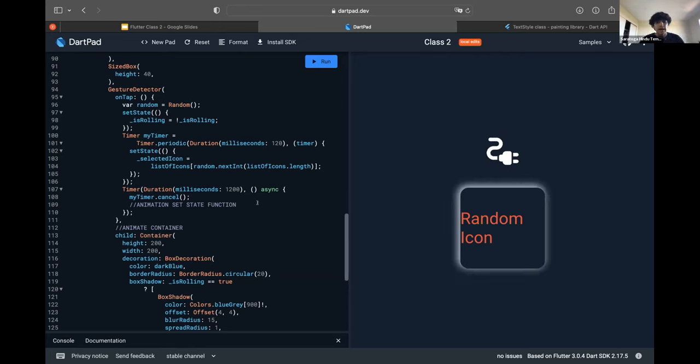But I want to come back over here and implement this last part of this animation. This animation is set state function, right? So we want to have the end animation. So what do we want to do? Right now when we click on it, it's rolling, but it doesn't go back to its original state.